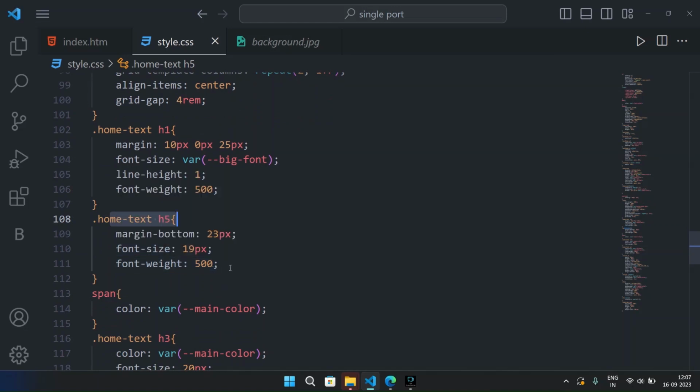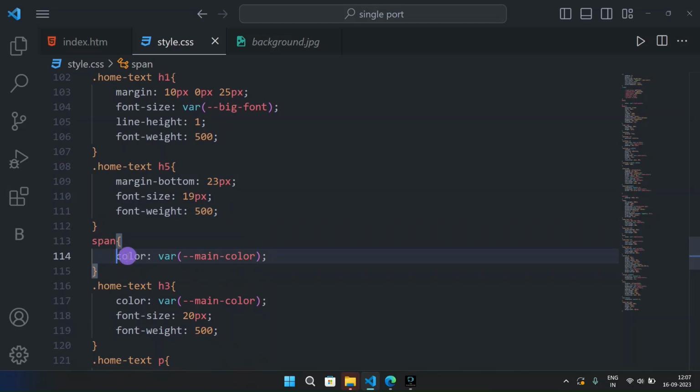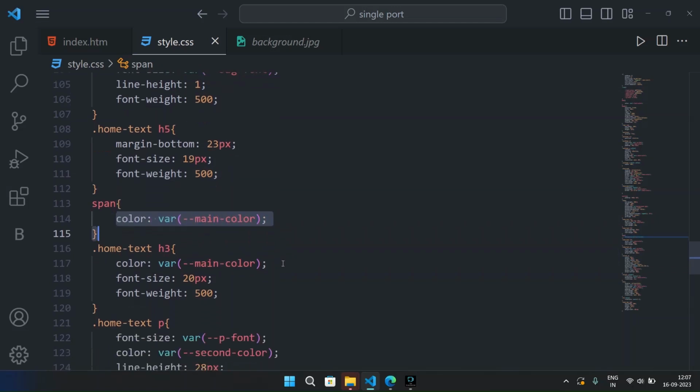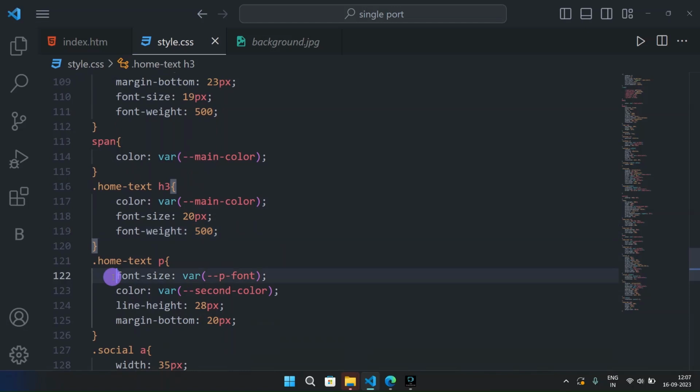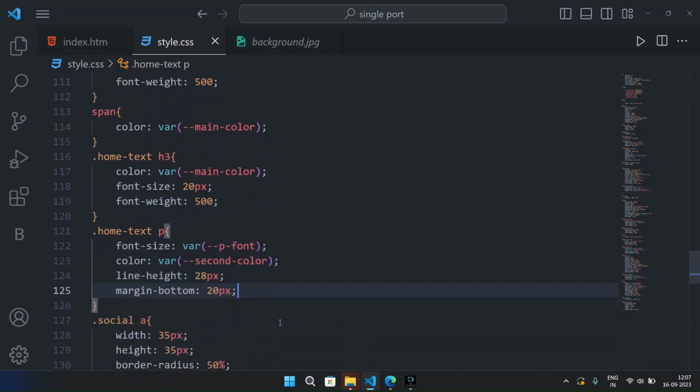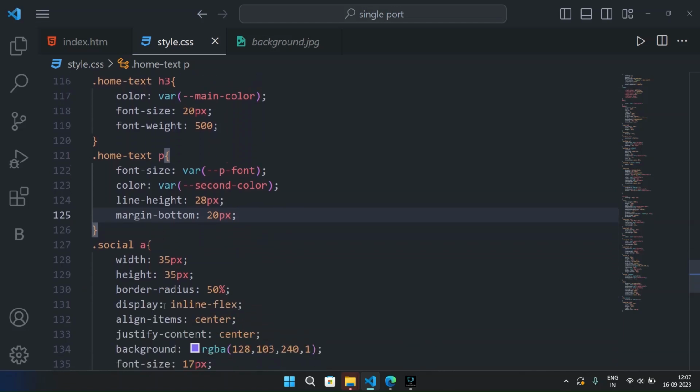You can style your own CSS and customize your own code. So here we have a span tag with variable main color. Then in our h3 tag we have a font size and font weight and color. Then for our home text we have a font size, color and line height 28 pixel and margin bottom.